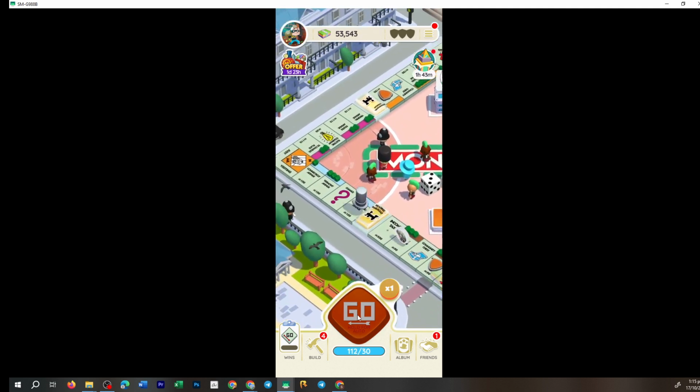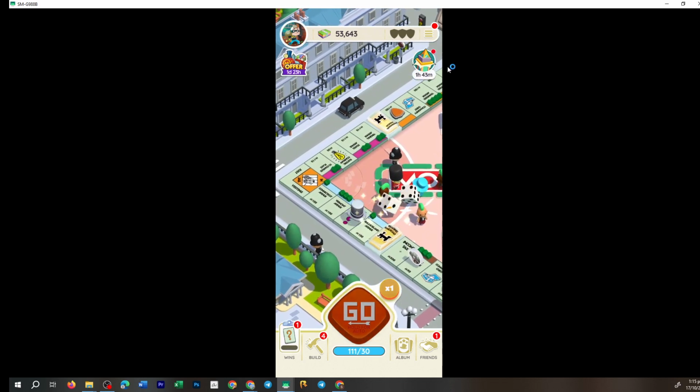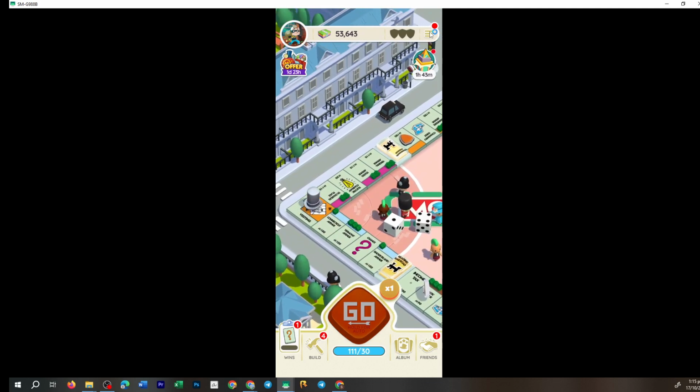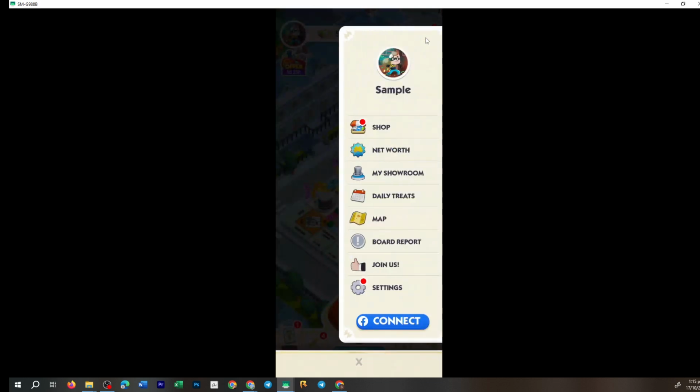You will want to open the Monopoly Go app and look for the hamburger icon. That's the three horizontal lines often located in the top right corner of your screen. Give that a tap. This opens up a menu of options. Now, you'll see an option labeled Connect at the bottom of this menu. It's the one featuring a blue Facebook logo. Tap on this Connect button.